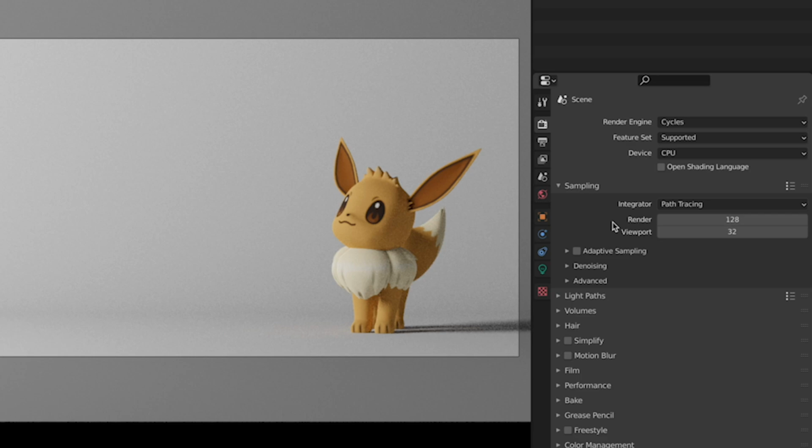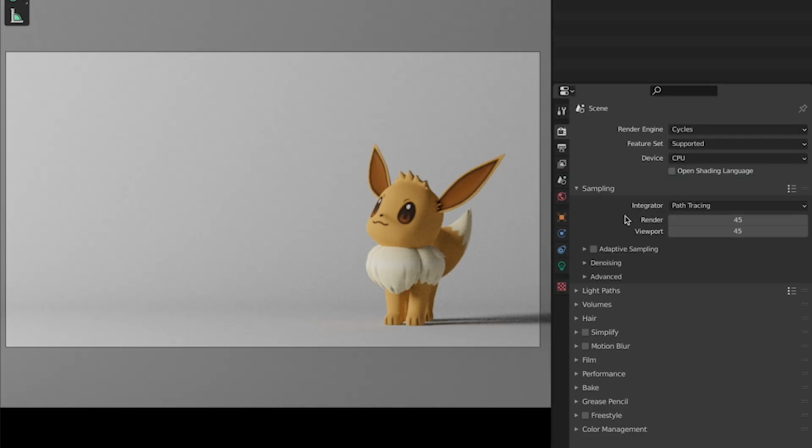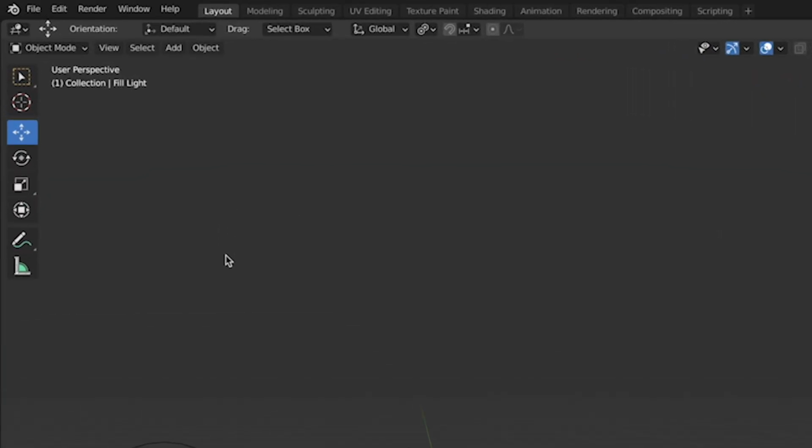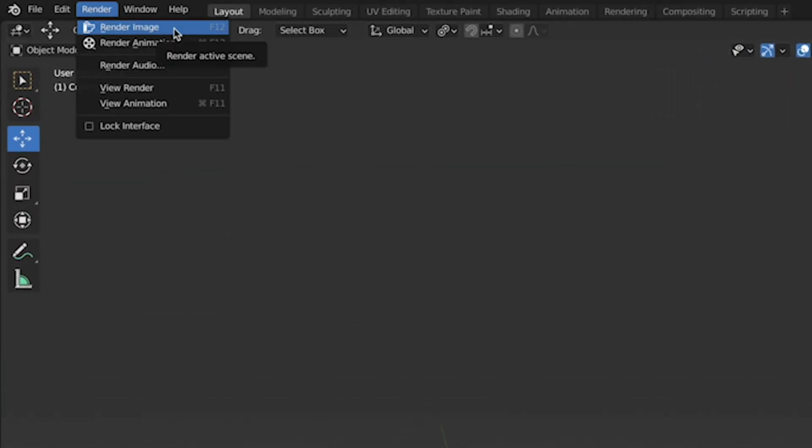I feel like 128 samples is quite a lot for a render like this, so I'm going to set it down to 45. Plus, there's a little trick we can use to help us get over some of the problems with low sampling after our image is rendered, so I'll be sure to show you that. But enough with the fancy talk, let's render our Pokemon image by going to Render and then pressing Render Image.